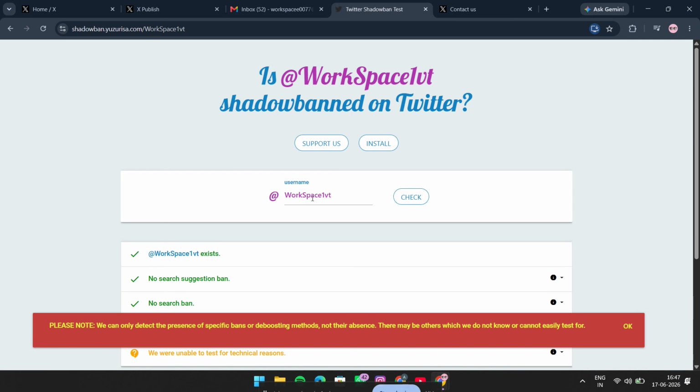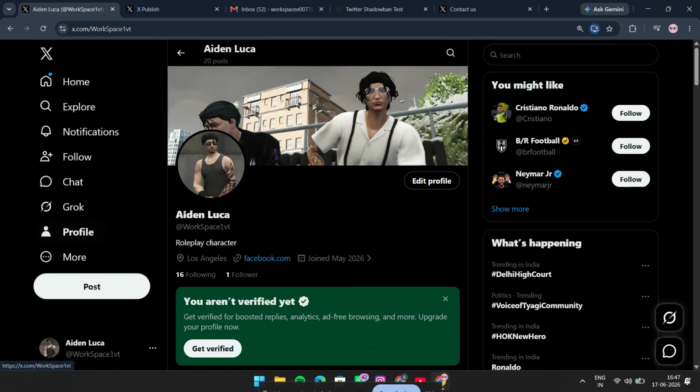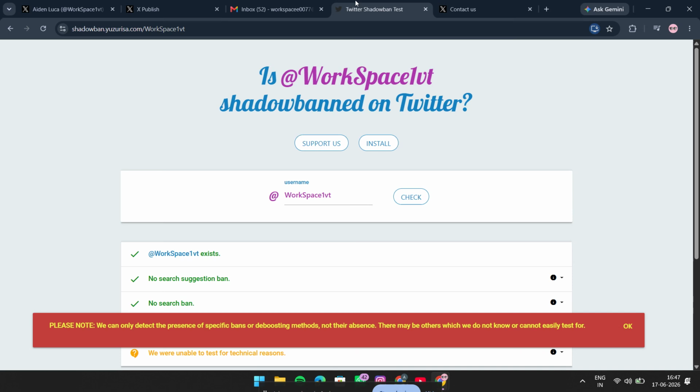Now type your @username into the search bar exactly as it appears on your X account. Make sure you enter the correct handle, because even a small typo can give you the wrong result or show no data at all. After typing your username, press Enter or click the search button if one appears. The tool will then start checking your account status. Give it a moment to load, because it may need a few seconds to scan and return the results.